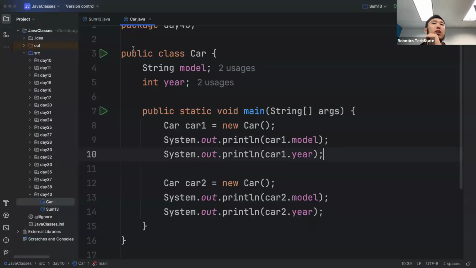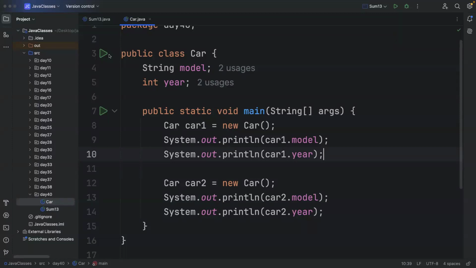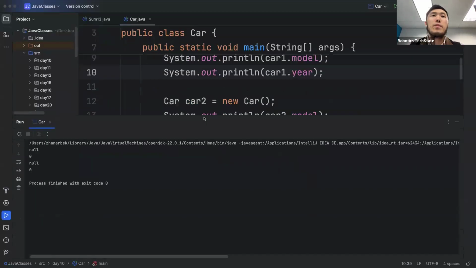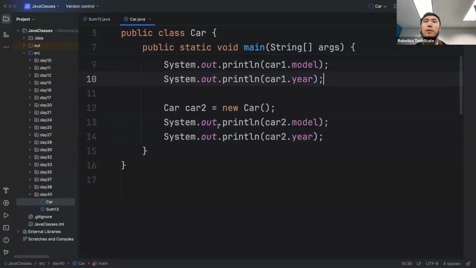What do you think? If I run this program, will it display Toyota and Mercedes? How about Toyota and BMW? Why? We didn't assign. We never used here a word like T even, a letter. So there is no Toyota. Here what we have is null, 0, null, 0. Okay.